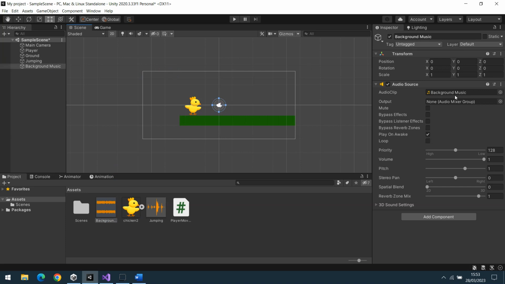Now I want this one, background music, to play on awake, but I don't want it to be full volume, because if it's full volume at 1, then you're not going to be able to hear the chicken jumping, and it's a bit pointless having music blasting and having all these sound files attached to things, and you can't actually hear them. So I'm going to knock that down to about 0.25.